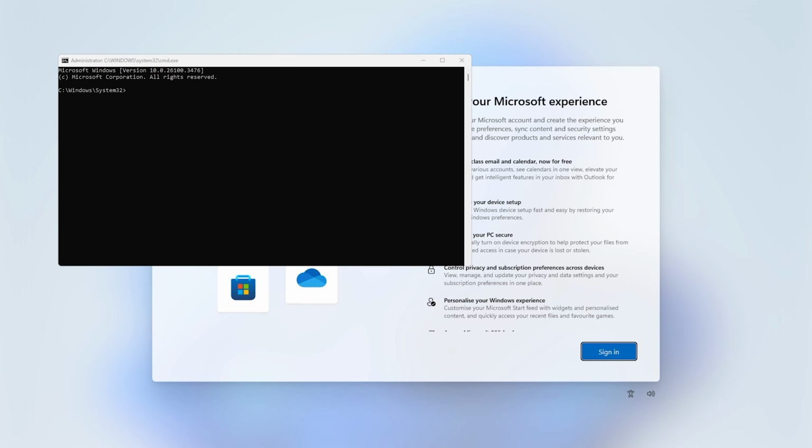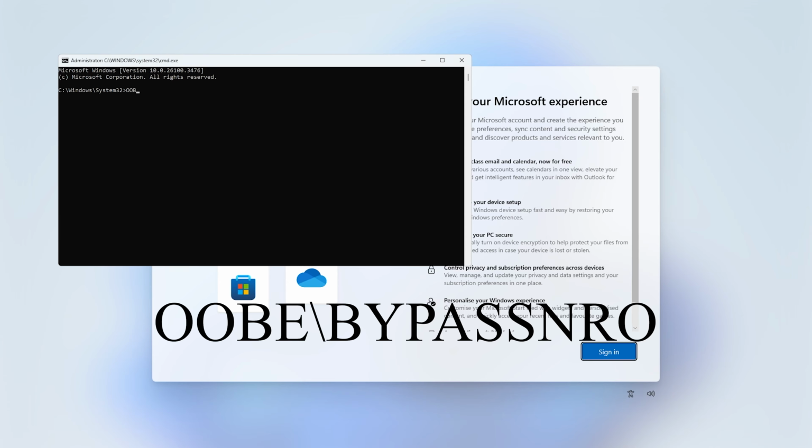Once the command prompt window opens, we need to type the same command as before, OOBE\BYPASSNRO. Just hit enter and the computer will restart. Once it restarts, it will take us back to the beginning of the setup.